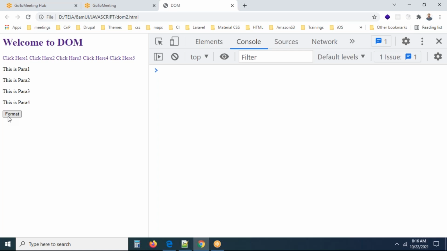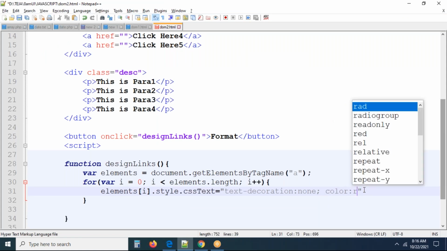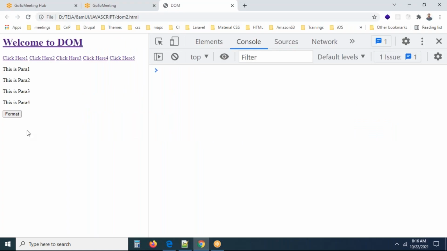See, in a single attempt, JavaScript is identifying all the anchors in the document and removing the underline dynamically. Sometimes anchor tags may be generated dynamically, but at this point we have to be very careful, guys. In the same manner, I want to change the color also. The color is going to be red. Now you can refresh the page and click it again, and you can see all the things are manipulated by using JavaScript.